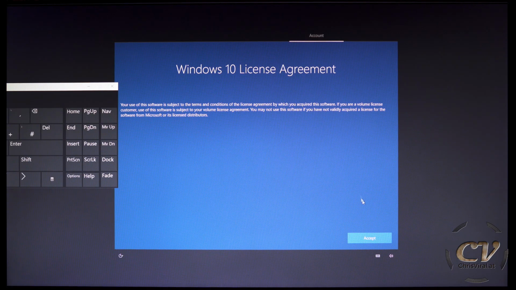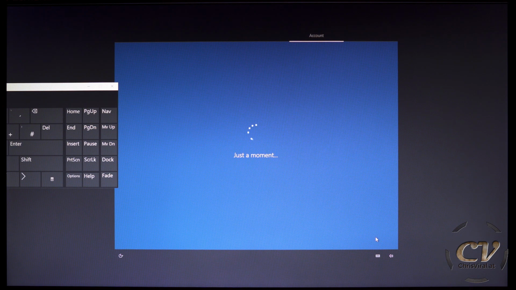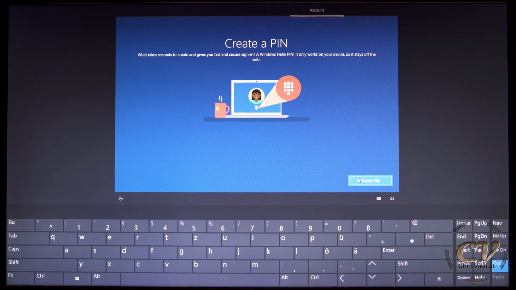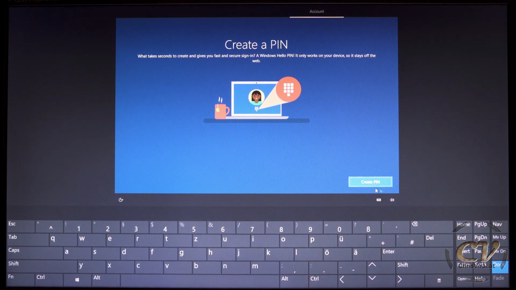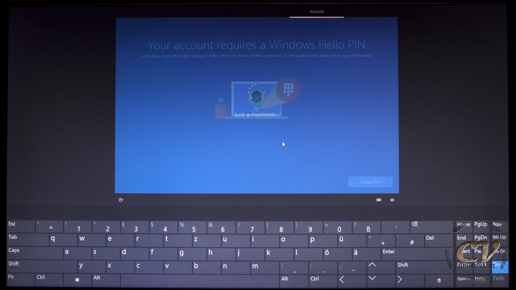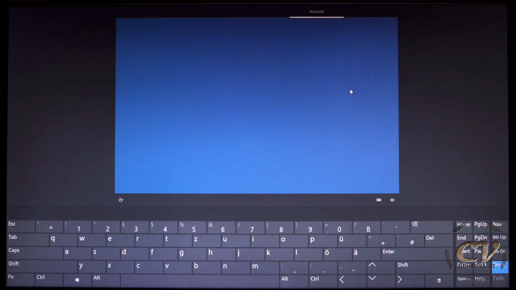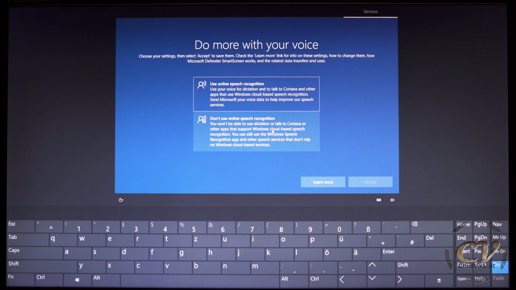Okay. Windows 10 license agreement. Accept this, of course. Set this up for personal use. Let's go. Oh my goodness. Okay, I did it. I logged in. Actually, I don't want to create a PIN. Oh my goodness, okay. Well, okay. Okay, PIN created.